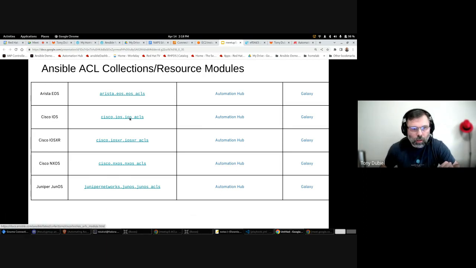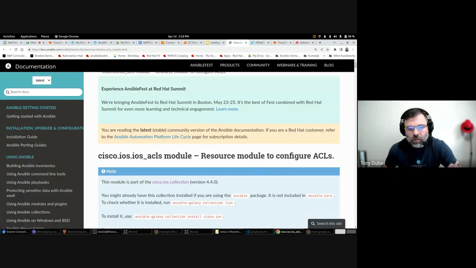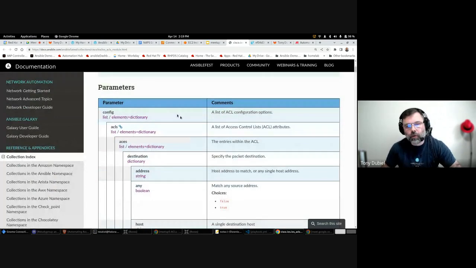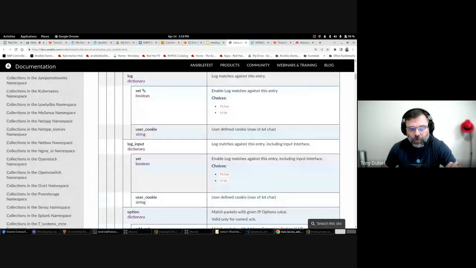just to show you here in the documentation and those links. And I'll provide this slide afterwards, so you'll have all these same links. So this is showing the resource module for Cisco. And when we look at Juniper, it's going to be very similar, but you'll notice there's a lot of parameters that we can configure here.